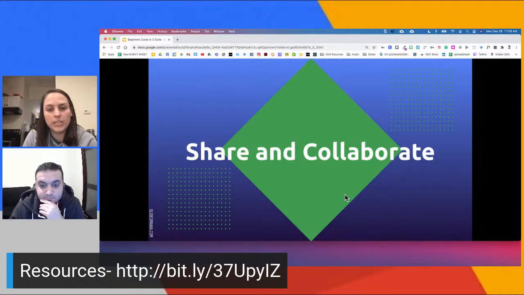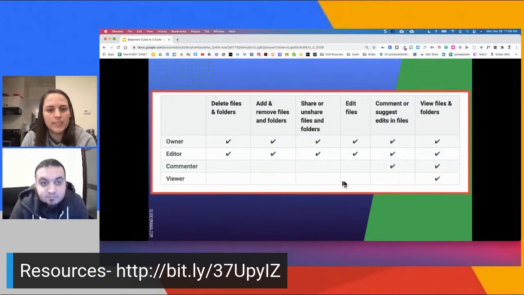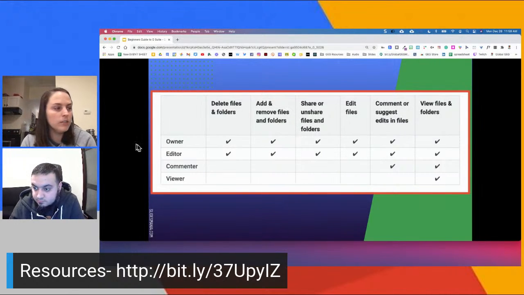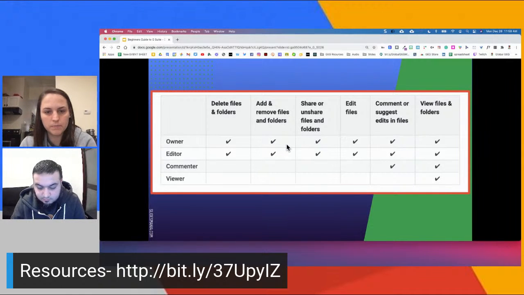And now we're going to be talking about share and collaboration. Abid kind of talked about this earlier, and we walked through how to share a document in a folder, but you can see right here, owners. If you create the document, you're able to delete the files and folders, add and remove files and folders, share or unshare files and folders, edit files, comment, and then view files. As you go down, editors can do about the same thing as an owner. Commenters can only comment or suggest edits and then view, and viewers can only view.